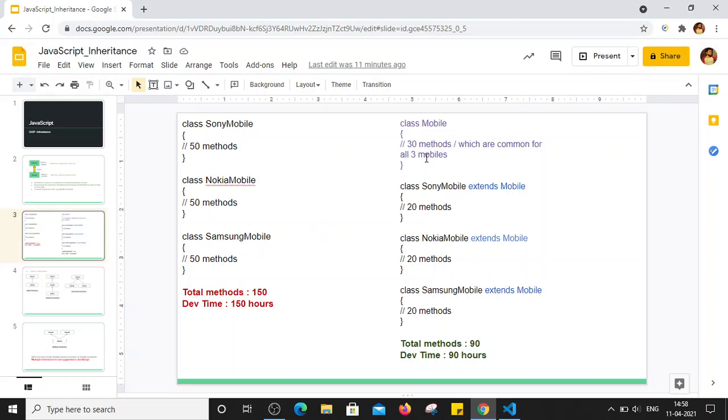So we can just identify and write those methods only once in one parent class, that is class mobile, and we can simply access those methods by using inheritance, or we can say by using the extends keyword. So whenever the Sony mobile class extends mobile, then it can access the common methods as well as its own 20 methods, right? So this is how we can get the benefit of using inheritance, right?